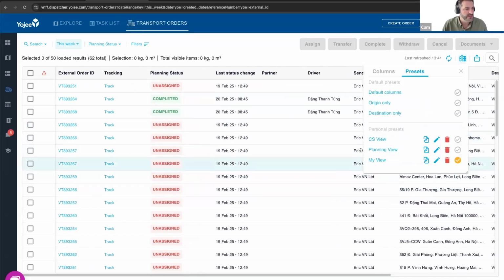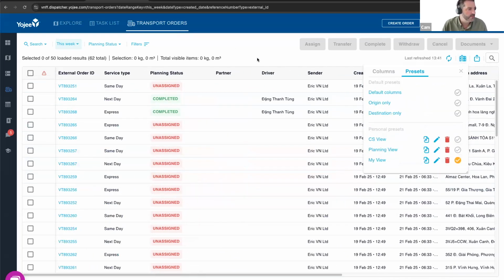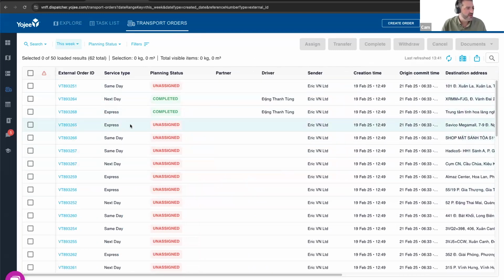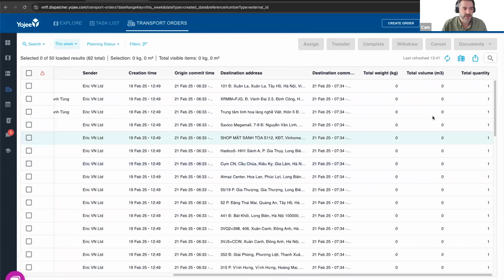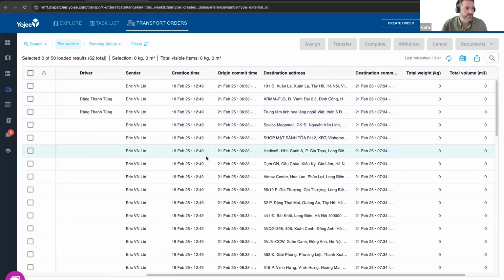I've also created a planning view. So if I was planning my orders for the day, I might want to see different information like the service type, who the orders are assigned to, whether it's a driver or a partner, and maybe some more detail like the weight or volume of each of the orders.